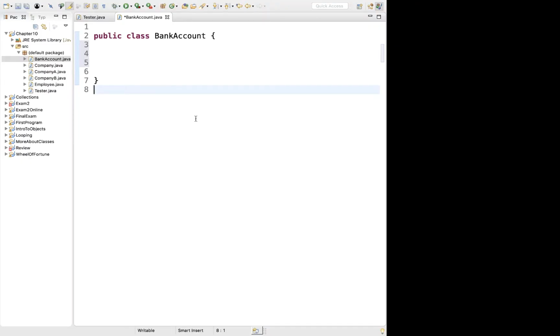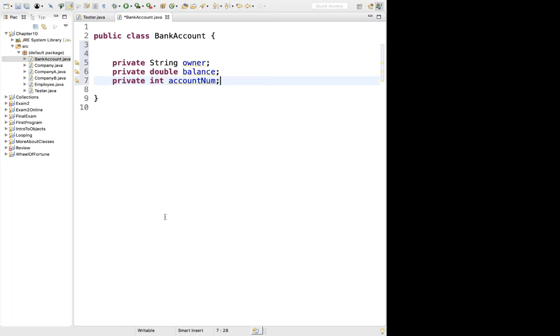So here I am inside the bank account class. The first thing I want to do is create these 3 attributes that belong to the different objects. So again, we note that this first one should be private string owner, then private double balance, and private int account num. Here you can see that I have these filled in. Note that the warnings are just showing me that I have never used these in the class. As I use them in later methods, these will go away.